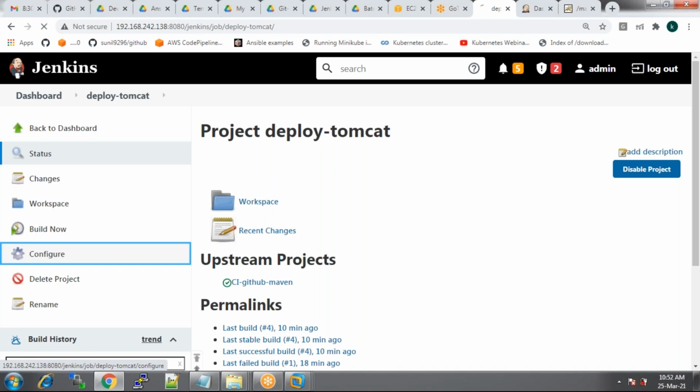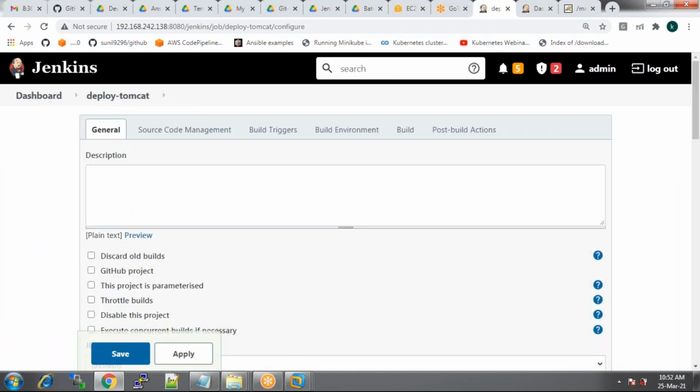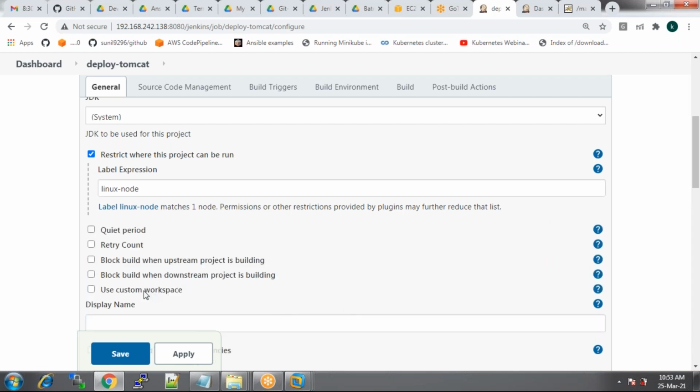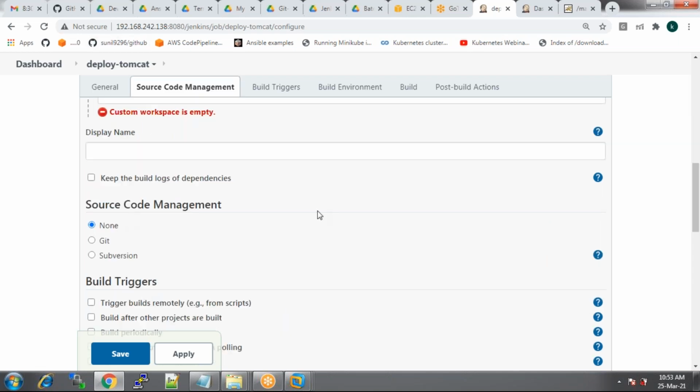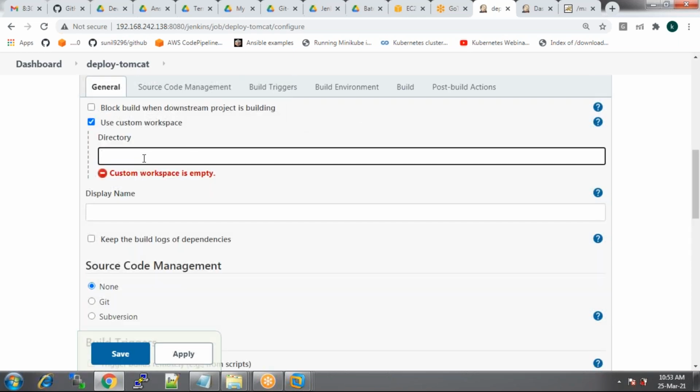I would take that, configure it, and then I'm going to customize the workspace of this. How am I going to customize the workspace? Advanced, and use a custom workspace. We know these things, okay? We have seen them already. Use custom workspace.